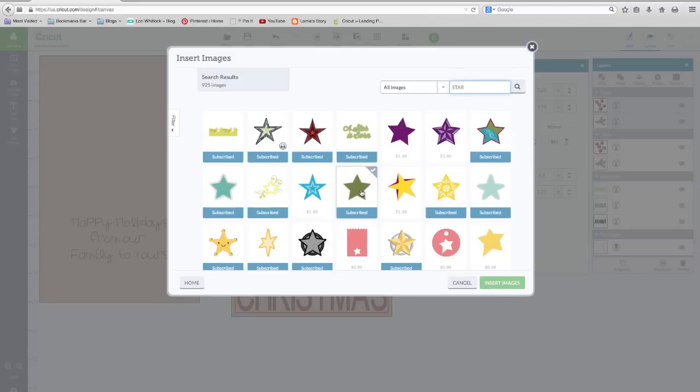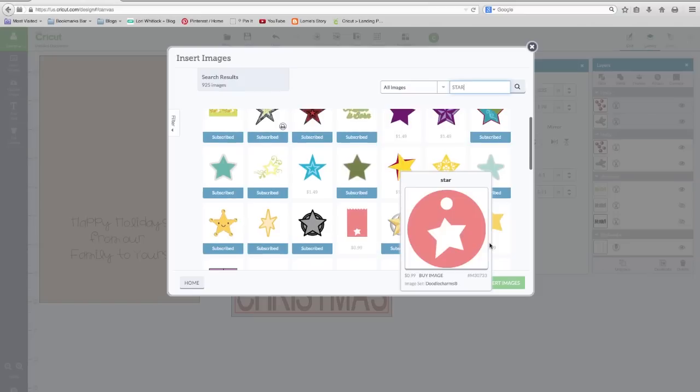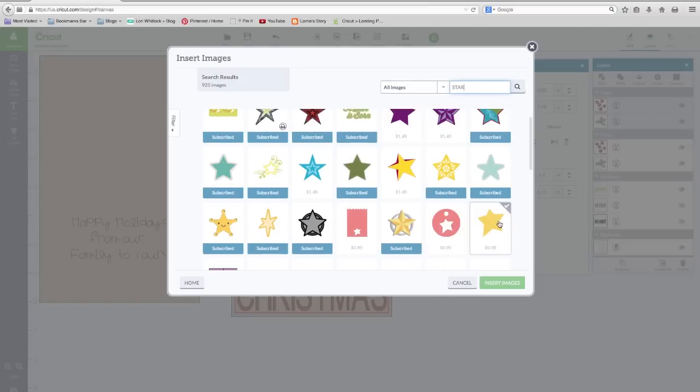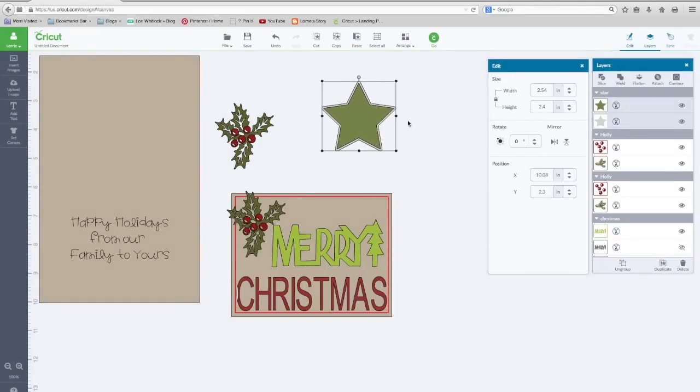And any old star will do, whatever you've got a subscription to. I like this one, that's not perfect. Now I'll just use this one, and insert. Here's my star. And there's two layers there.